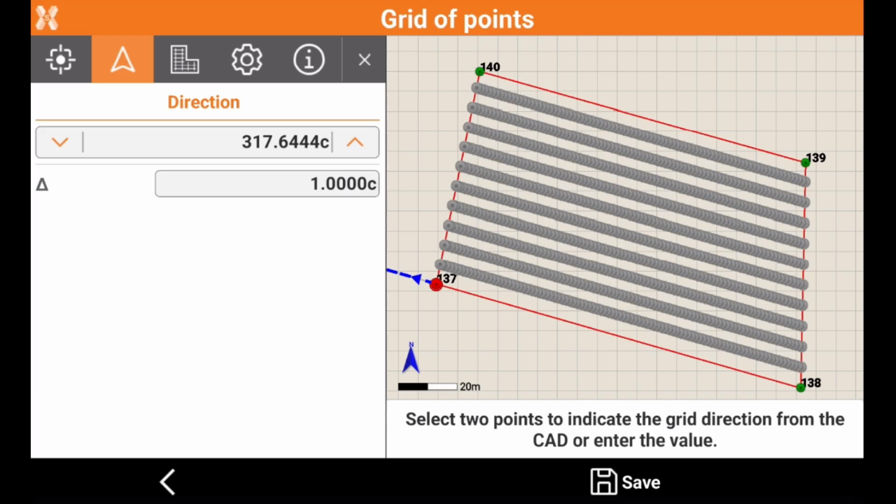In the second page, we can define the direction of the grid. The direction can be manually entered or indicated in the CAD, clicking on the first and the second point.